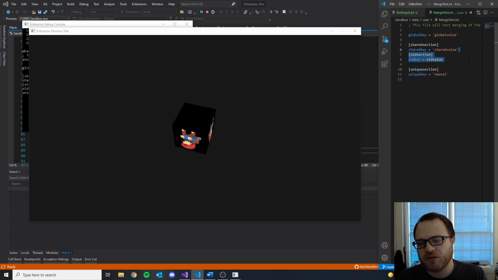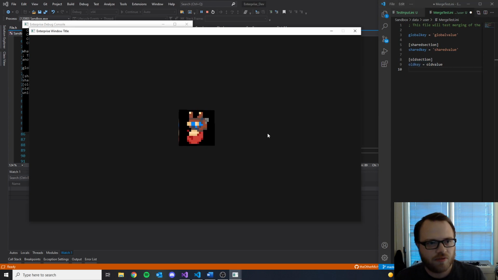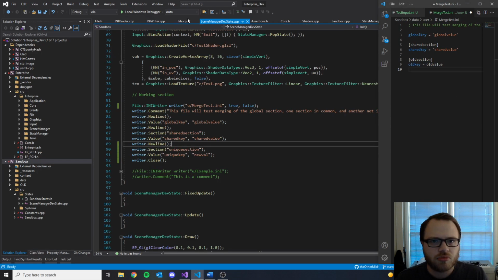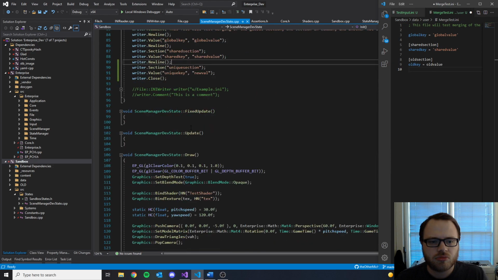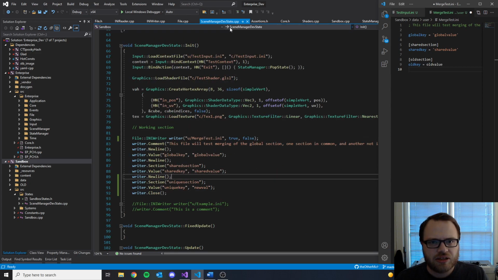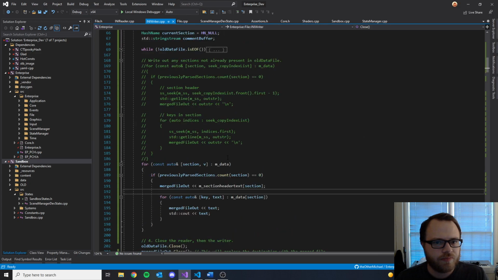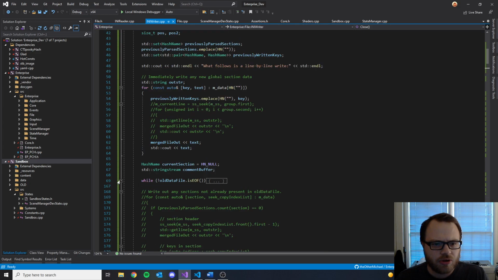Old section should have been copied in from the old file. But I guess when I'm copying in the old text, I'm not preserving the comment buffer above it. So that's back in the parser code. Here we go, back into this guy.